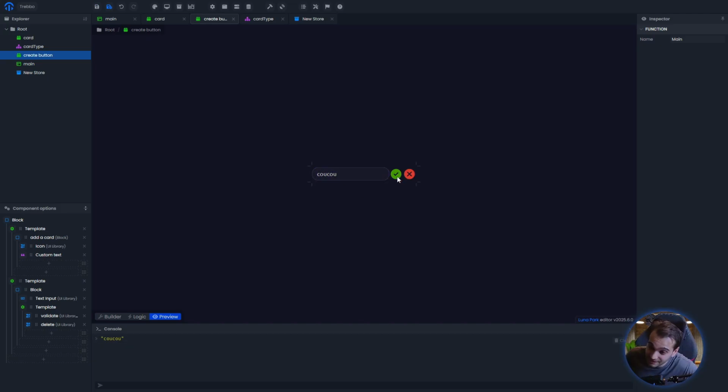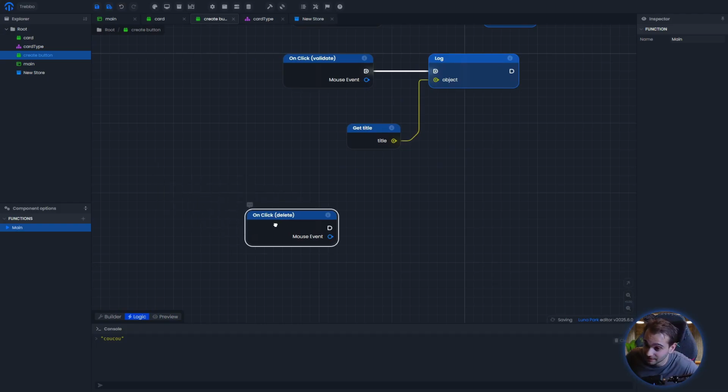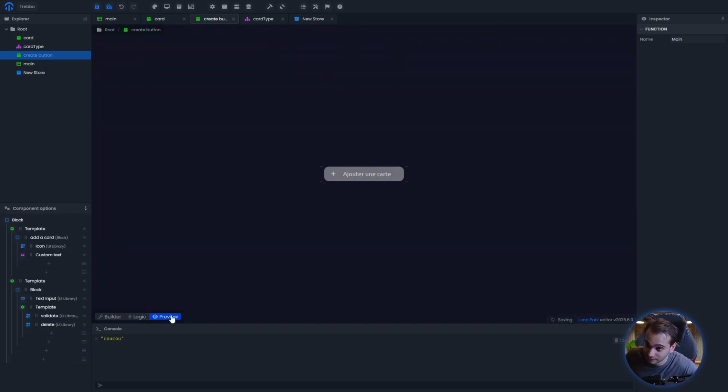In the other direction, if I want to clear my field when I click on the cross, I'm going to go back to logic. And this time, instead of using a get, I'm going to use a set, for example. So I'm going to make this title empty. And so there, once again, when I go back to my preview and I put hello and I click on the cross, I have my field clearing.